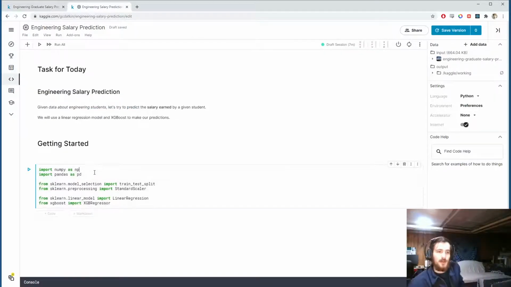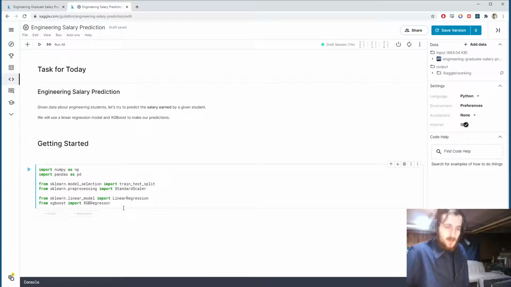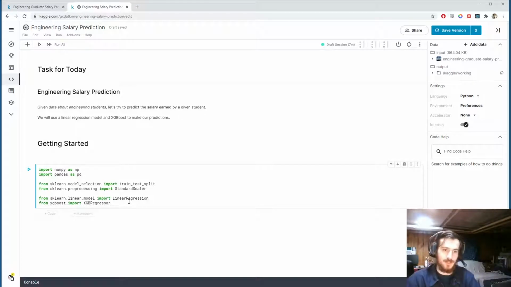I'm going to import NumPy and Pandas for working with the data, and then we're going to use the train test split function and StandardScaler from sklearn for preprocessing. I'm also going to be using two models today. One will be a simple linear regression model from sklearn, and the other will be an extreme gradient boosting model from XGBoost. So they're both regression models, but the second one is much more powerful than the first, so hopefully we'll be able to see an improvement by using a more complex model.